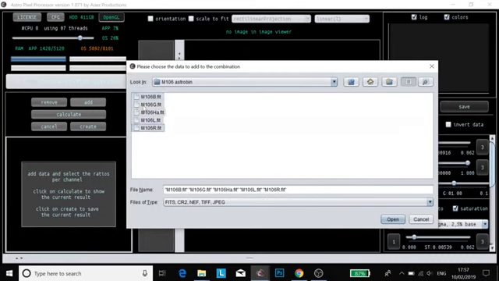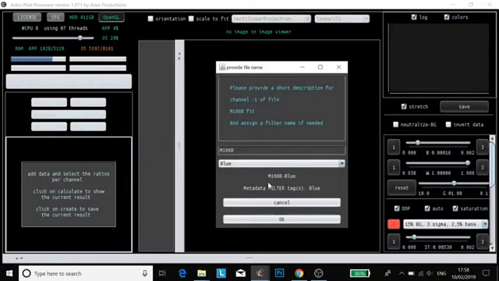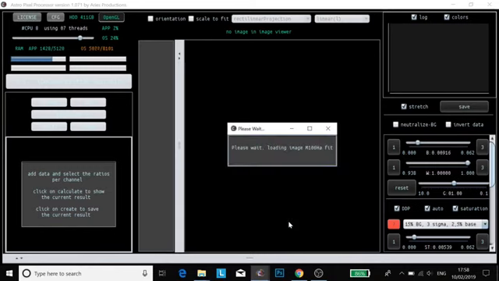Now, if they've been stacked by APP, they'll look a little bit different to this. Click Open, and if your setup records metadata, then it may know already which channels to assign them to. So this one knows that M106B is the blue image. So I'm just going to keep clicking OK because it knows.